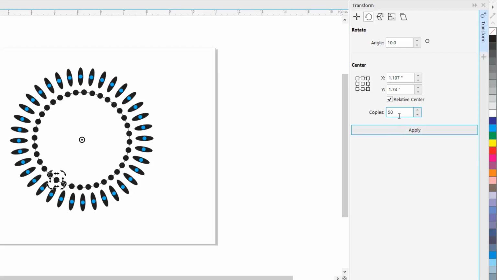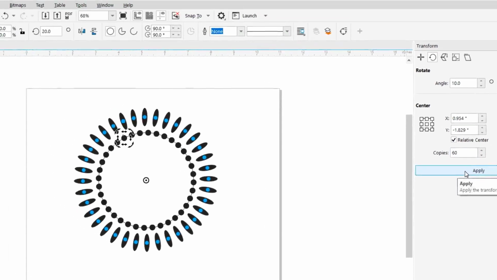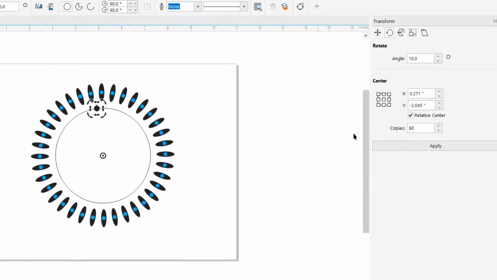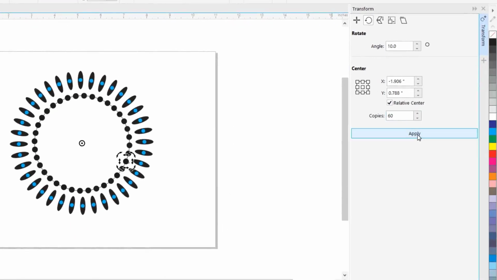All right, I want it to move close. Let's see 60 and see what will happen. You can be going around it. Sorry, let me go back. Yes, this is 60 and see what will happen. I think it's okay. So we have our design.